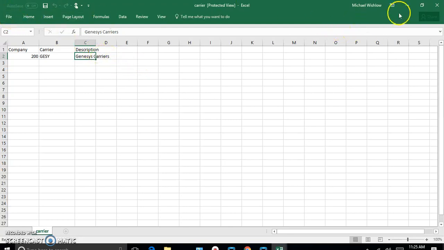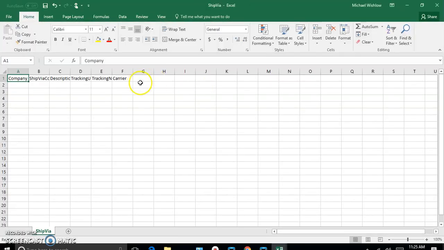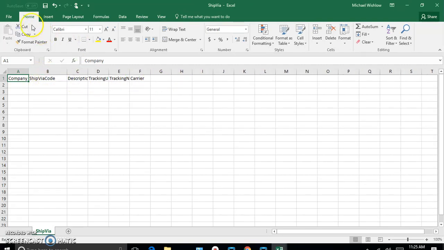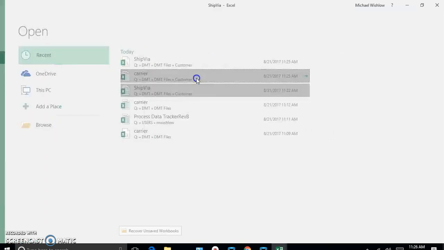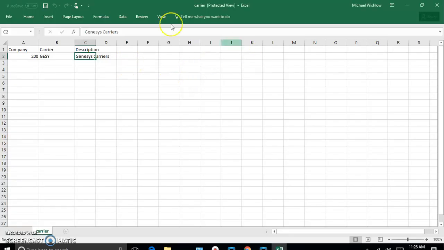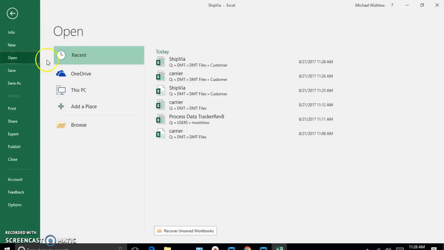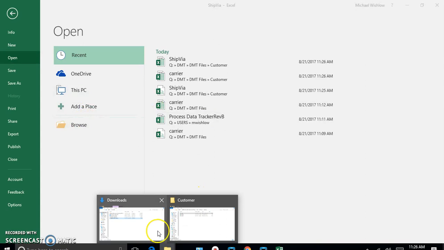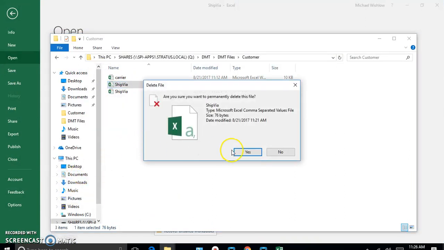Spelled wrong. That should be a CSV. That one. Oh, I see. No, so go back. File open. Okay, this one. No. Oh, there. Close it all. Go to the file and delete the CSV. That probably won't let you because you haven't opened it.